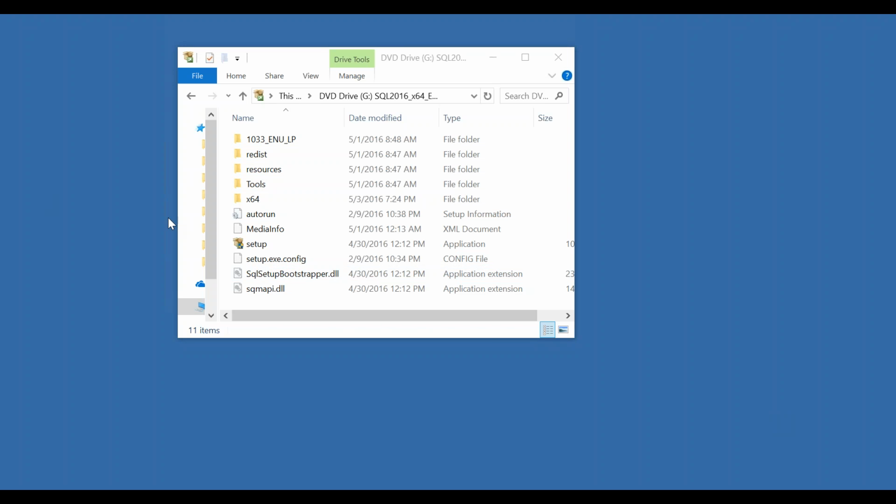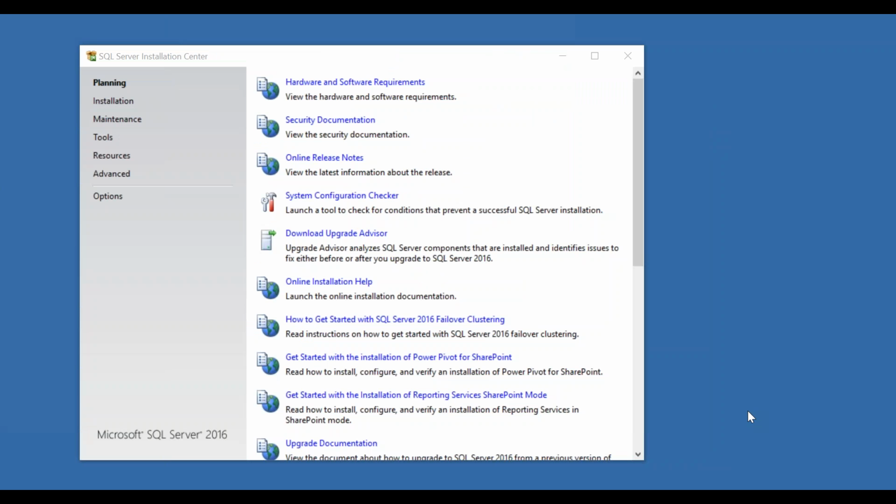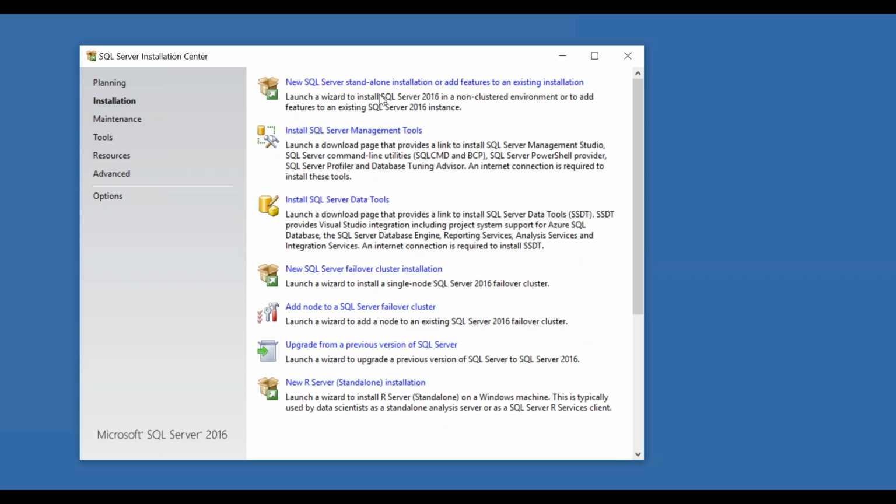We've downloaded the file, mounted it, and now we're just going to go ahead and run the installation on it. Before our actual installation in the production environment, in the test environment, this is where we would like to go in and check and have a review of the hardware and software requirements. If we're doing an upgrade, download the upgrade advisor and make sure we're running it. But in our case, we're doing a straightforward installation. So we're just going to click on installation. It's going to give us those options to install SQL Server standalone, and that's what we want, or add features.